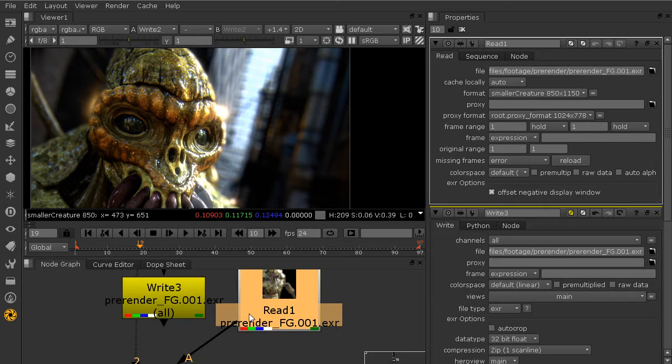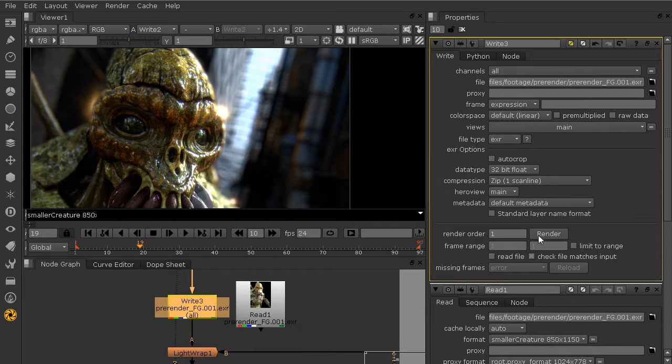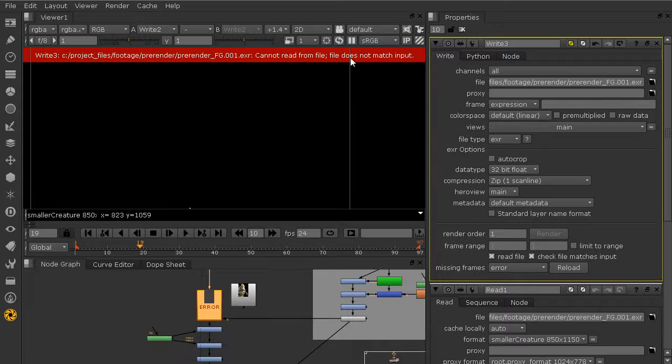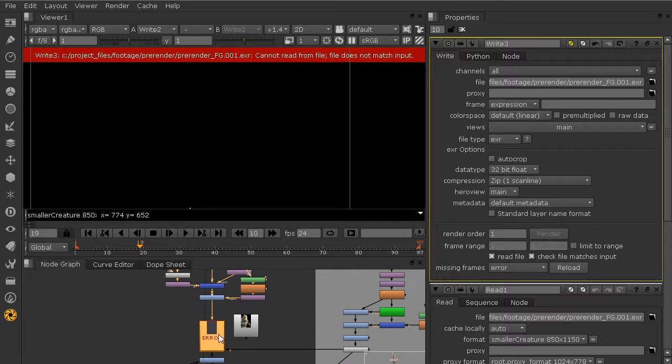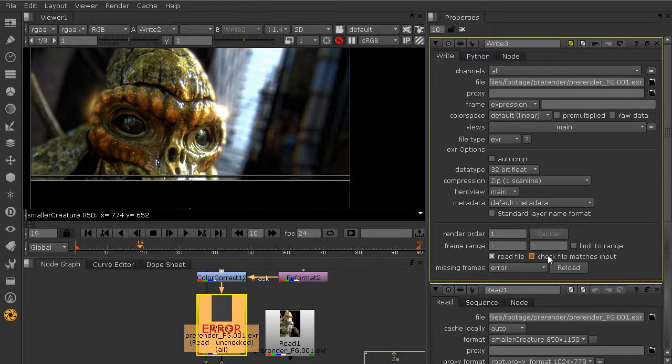We're not going to run into too many problems this way, although it is extra nodes, and if we ever want to change something up here at the top, we're not going to be able to see it propagate down the chain. So another way we can use this is actually to keep it connected into our right node and turn on read file. Now you'll notice here that it says error, that the file does not match the input. And this is going to happen if your check file matches input is on and it's been updated or changed in between the last render and this render. Now this is again where some of the bugs come in. Sometimes this works perfectly, sometimes it doesn't.